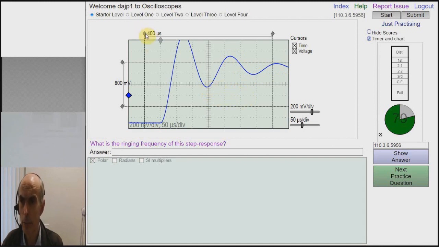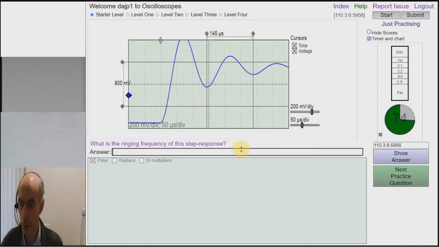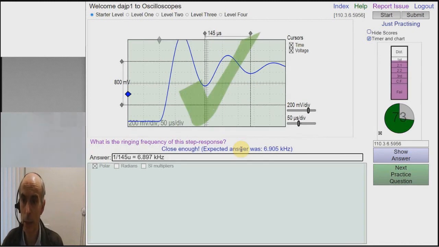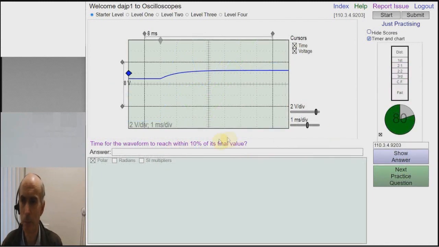If I move this cursor to there, so it's at the bottom of this oscillation bit here, and the other cursor to the bottom of this trough, then the time between here and here will be 1 period of the oscillation. So the ringing frequency is just 1 divided by the period, so that would be, in this case, about 6.9 kilohertz. And finally, this one.